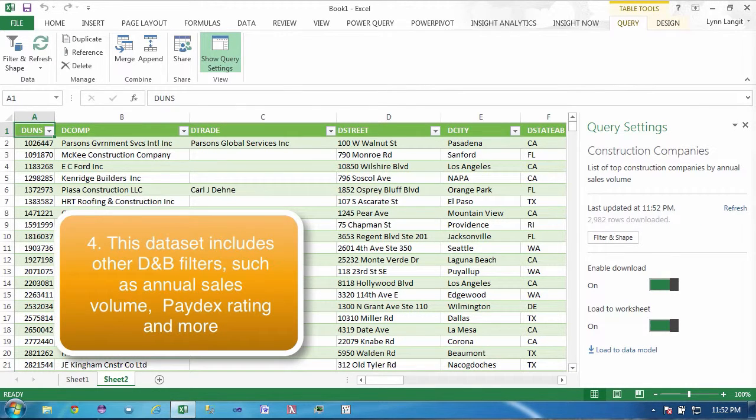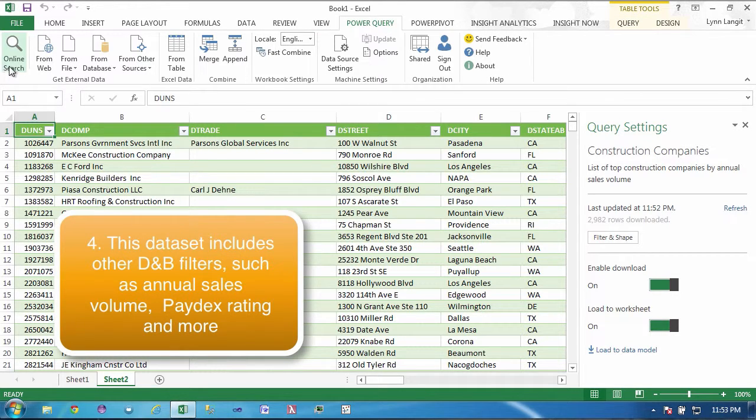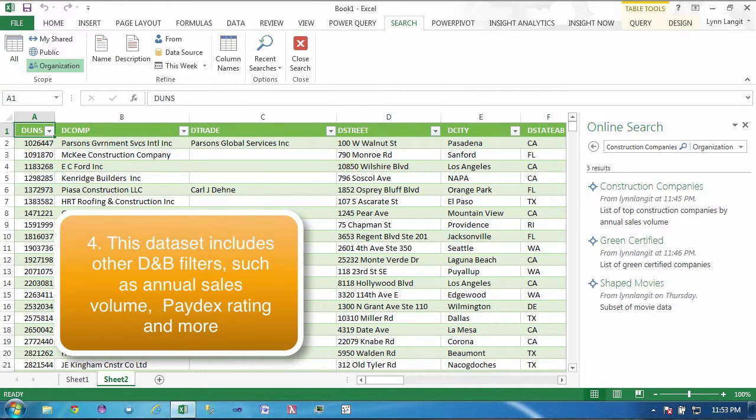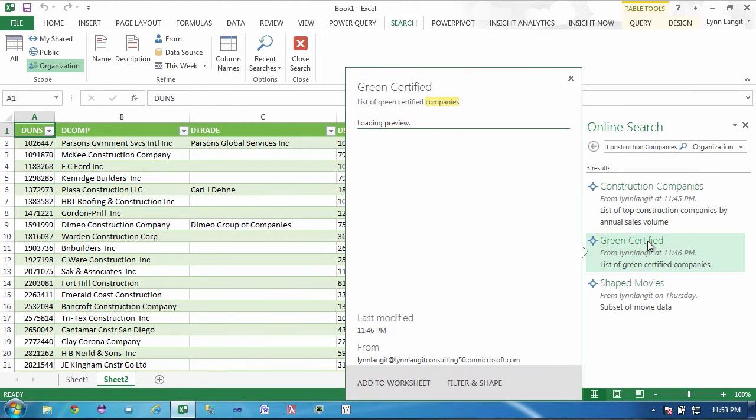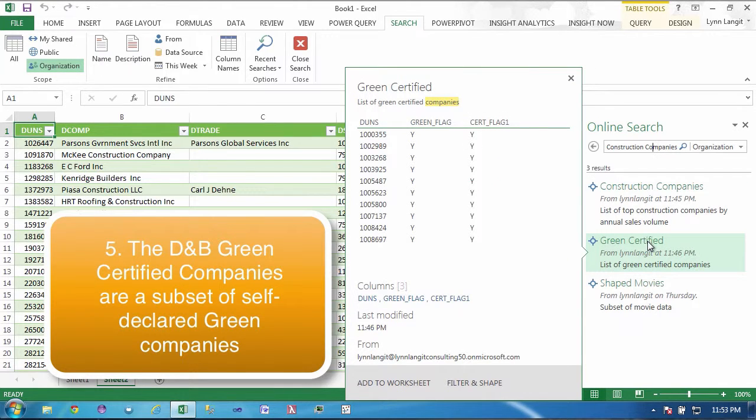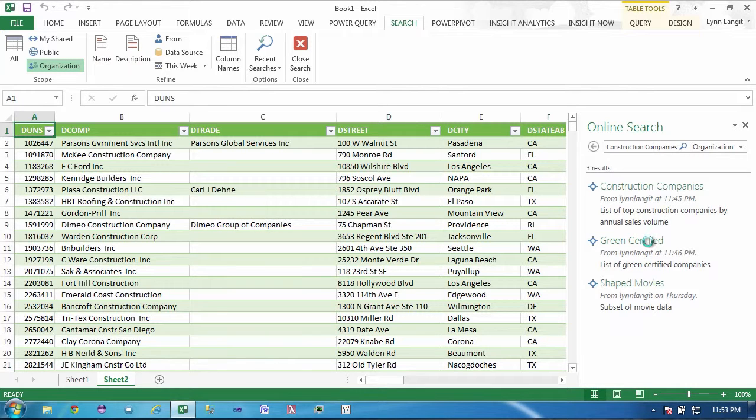So now that this is loaded, the next data set that we need to load is one, again, that has been purchased from Dun & Bradstreet that the DBA has made available through the online search. And this is going to be for green certified companies. So this is a list of companies listed by DUNS number that not only are self-certified for being green companies, but have been externally certified. That's the cert flag there. So we're going to go ahead and load this data set as well.